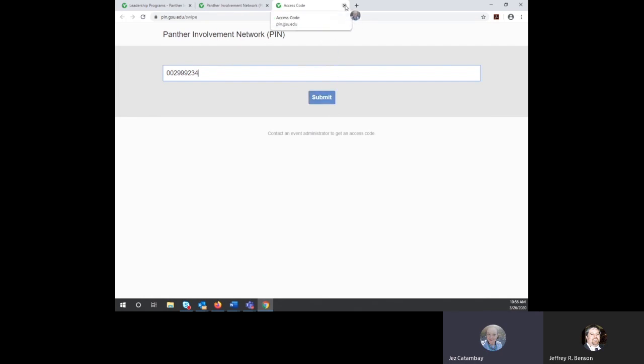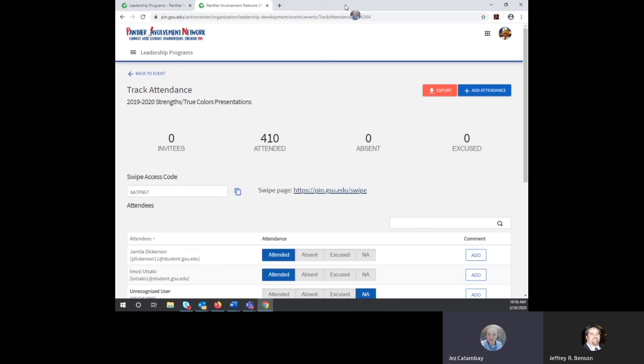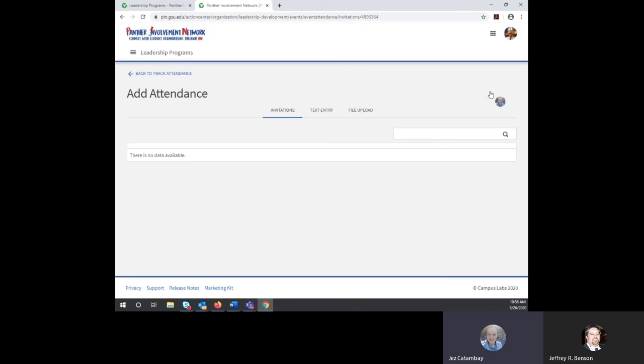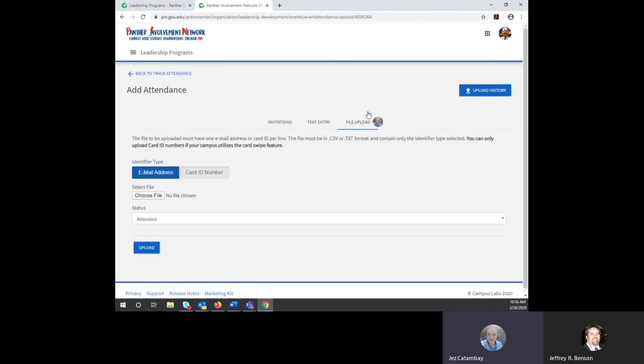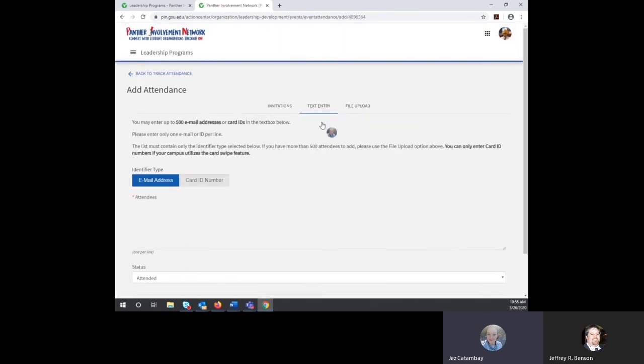So I'm going to go ahead and navigate away from this access code section. And the final space that I can use is I can actually manually upload those Excel files to PIN using a file upload, once they've been cleaned up and set up correctly. I just want to make sure that I'm indicating whether I'm using an email address or an ID card number. The other thing that I can do is I can manually enter those ID numbers by hand, line by line, or copy and paste them in.